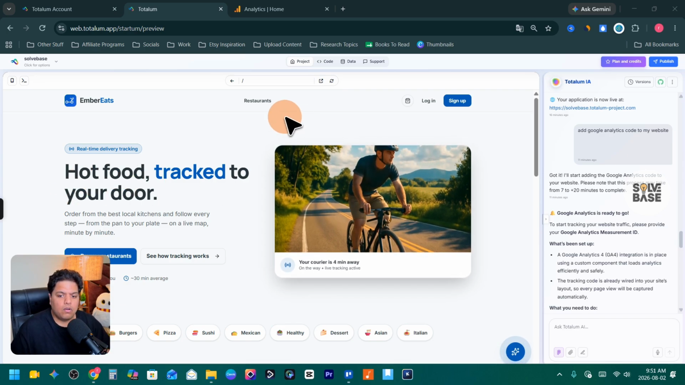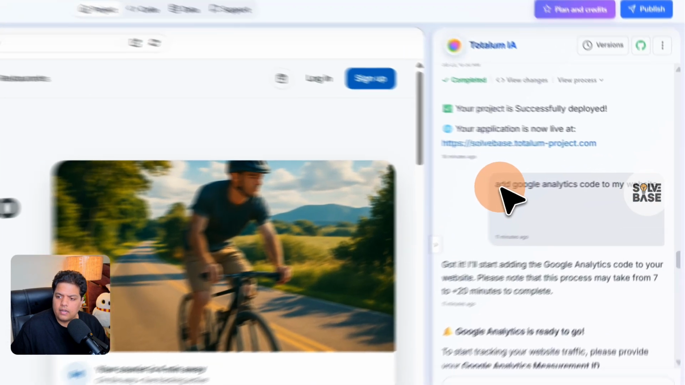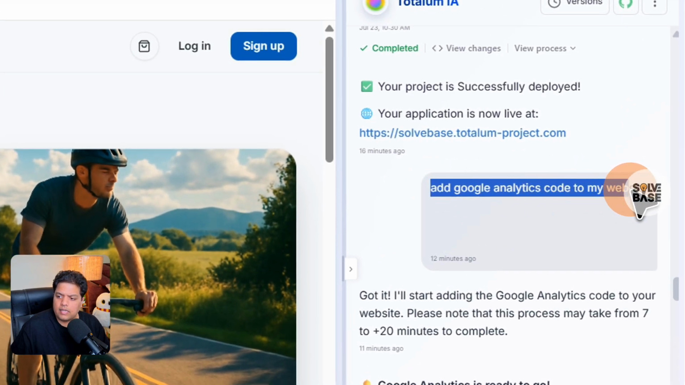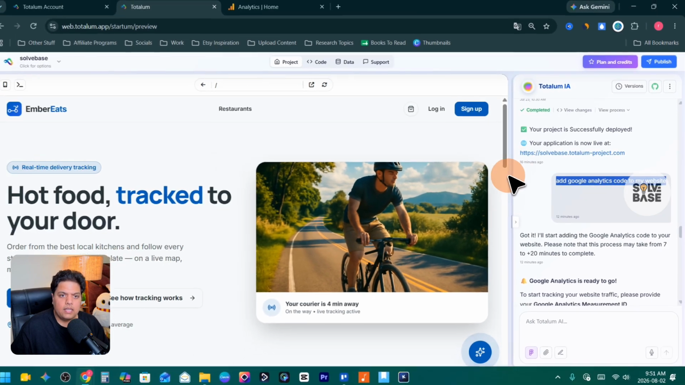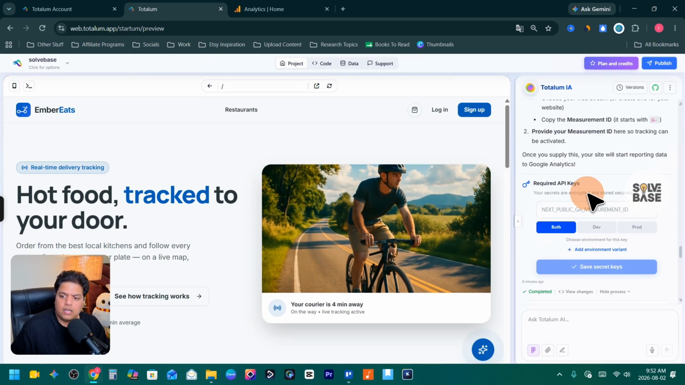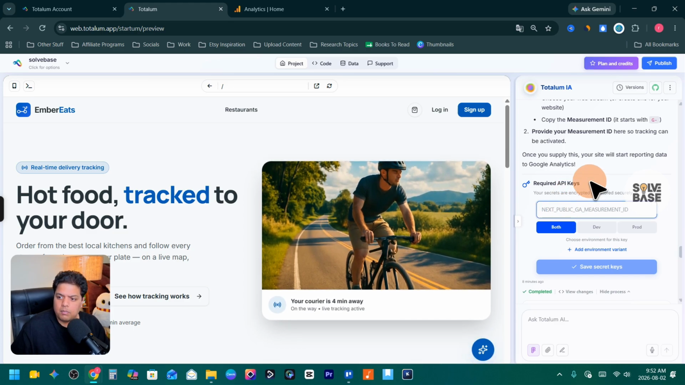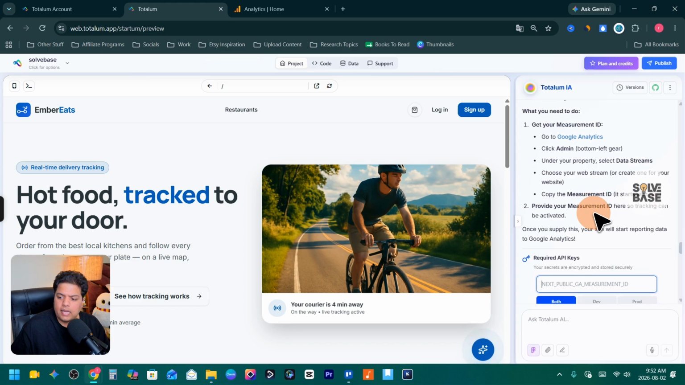And then on it, towards the right-hand side, you'll find the Totalum AI. In here, you need to type in: add Google Analytics code to my website. And then it's going to start integrating the code. It's going to ask you for the API keys next. So you just need to type in the measurement ID here.